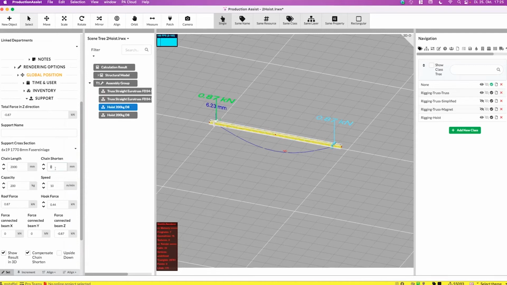So if I'm giving here a chain shorten value of 50 millimeters, so if I move this up by 5 centimeters, the load does not change in here. Same in the other direction. If I'm going down, it is still not changing the load in here. That is really useful because this doesn't force you to level your rigs when you are building structures with just 2 hoists, and that is really valuable.